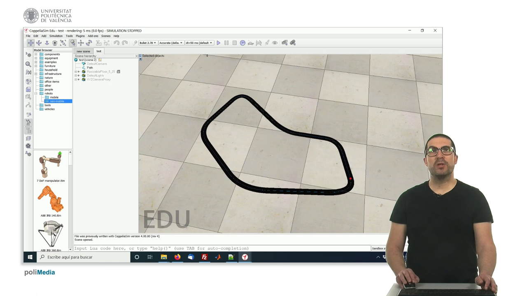This shouldn't happen, but it's an easy workaround. So in this video I explained how to create and work with paths. Thank you very much.